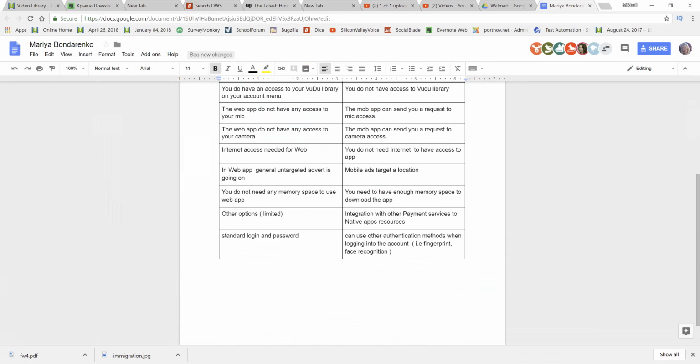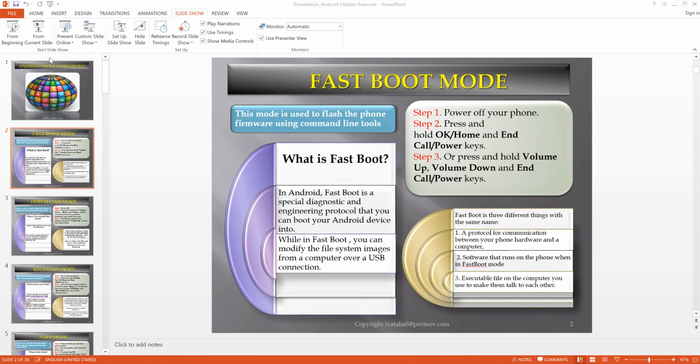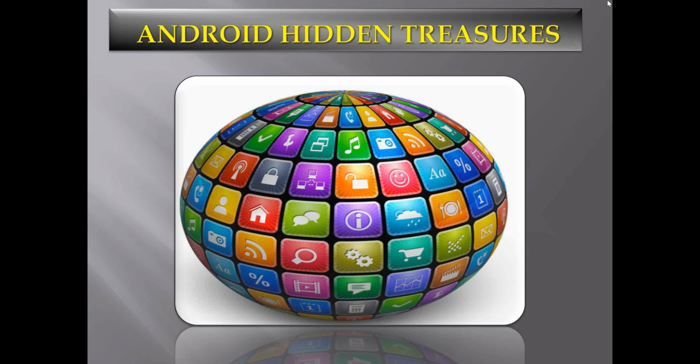Now, let's go back to our presentations. Today I am going to talk to you about the Android hidden treasures. Android is a very, very unique device, and I want you guys to know it and to share my knowledge, and maybe if you know something else, your suggestions are always welcome.